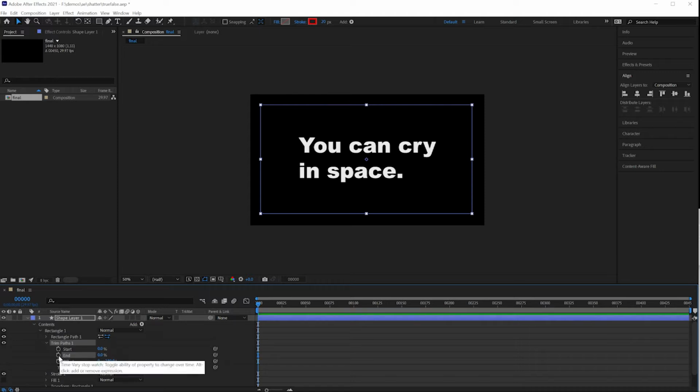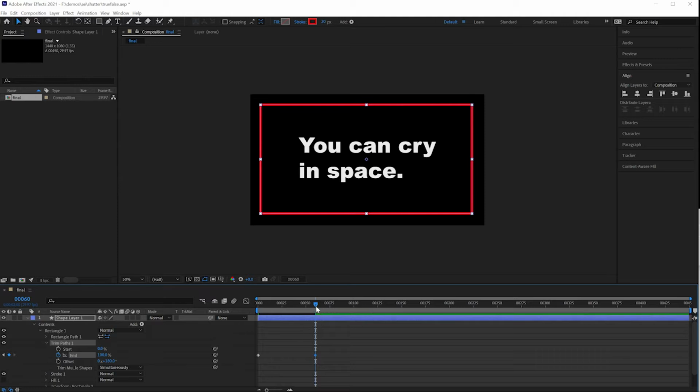So starting with a key right here at frame 0, let's give it 3 seconds. So Control Shift right arrow. Well, that's 1 second. 2 seconds. Let's do 2 seconds and make that 100%. Let's preview this animation. Go back to frame 0, press the space bar.